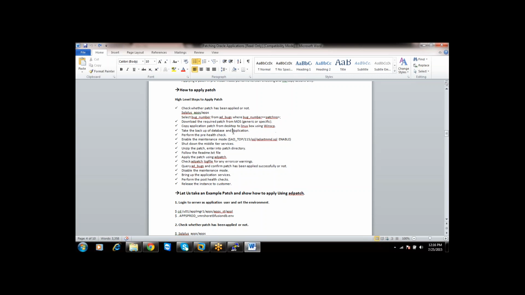Next, after the pre-health check, enable the maintenance mode. How do you enable maintenance mode? With the help of AD Admin, the fifth option, Change Maintenance Mode, is the option using which you change the maintenance mode. Or else you can also execute this script: $AD_TOP/patch/115/sql/adsetmmd.sql. If you want to enable maintenance mode, type enable. If you want to disable maintenance mode, type disable.